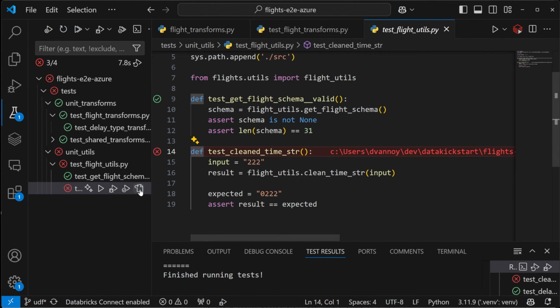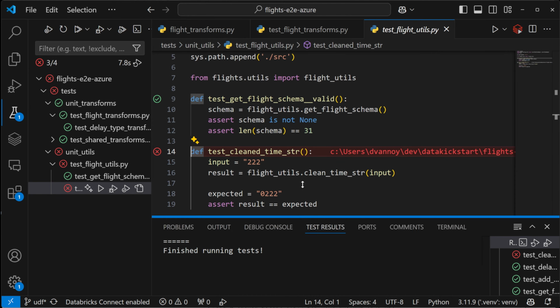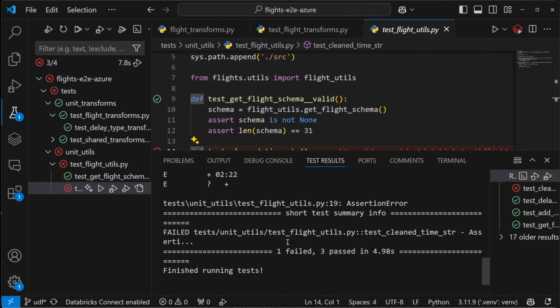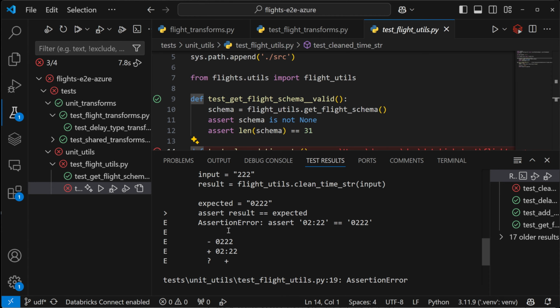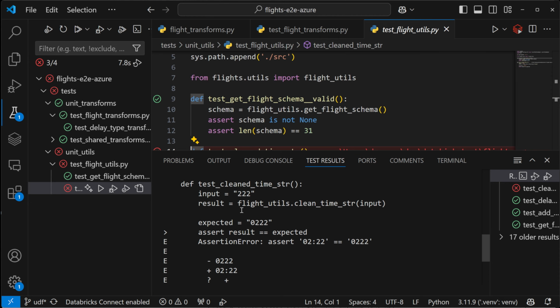So I can jump to that failed test. And really, you have a few different options to view it. I actually tend to look at the test results because I've been doing pytest from a bunch of different environments like PyCharm and Terminal for a while. So I can see I have an assertion error. This is actually not using Spark at all.